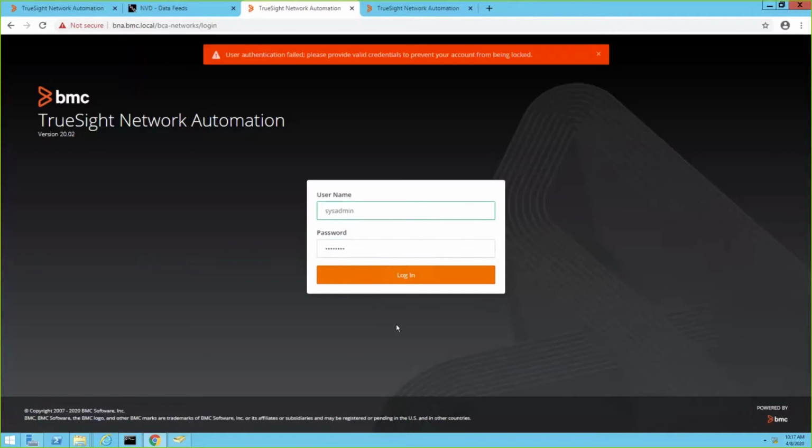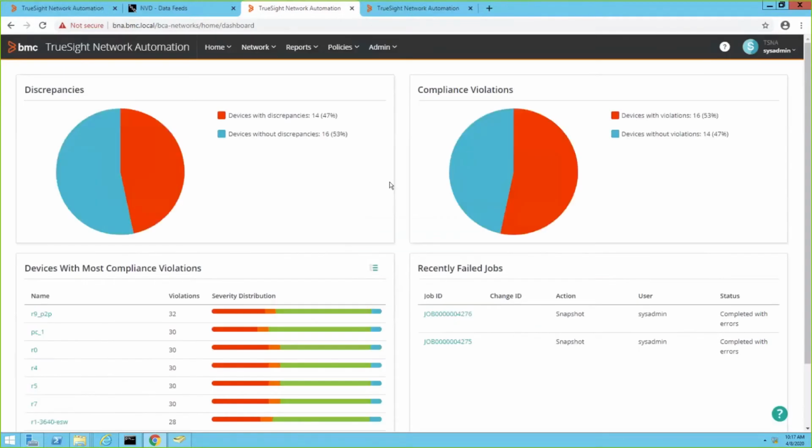This is the new 2002 release, and I hope I can log in. Yes. So this is the new dashboard. There is a difference from what we used to have in the older dashboard, but the new one now has discrepancies, compliance violations, and it also gives you a list of the most compliance violations down here. But an additional feature which we've added is the recent failed jobs.